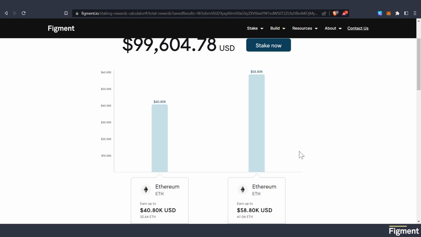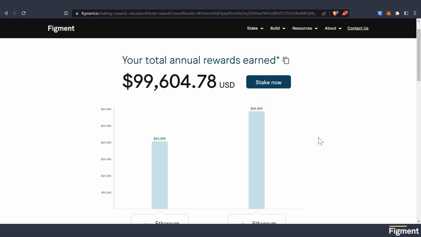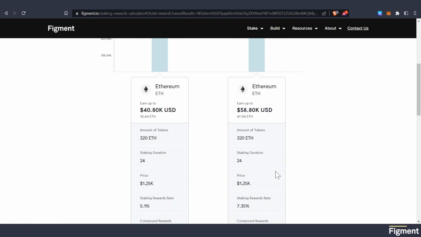Now remember, just because it has happened in the past doesn't mean it will consistently happen in the future, but this does give you a better idea of the range of rewards that you have the opportunity to earn. And to me, that's really cool. So we're gonna go ahead and clear out this data.